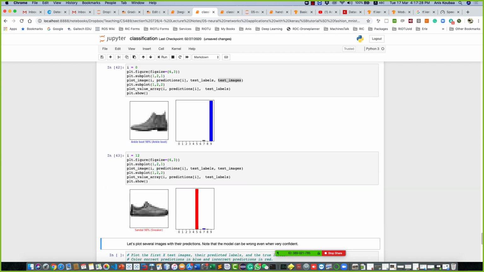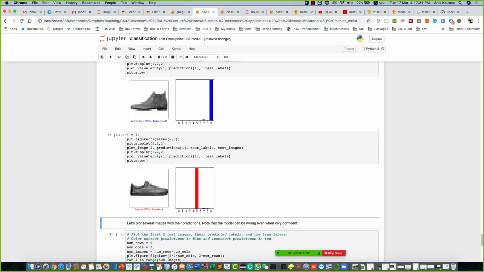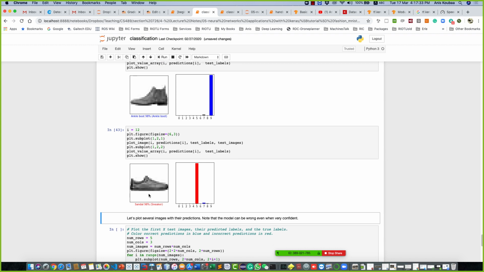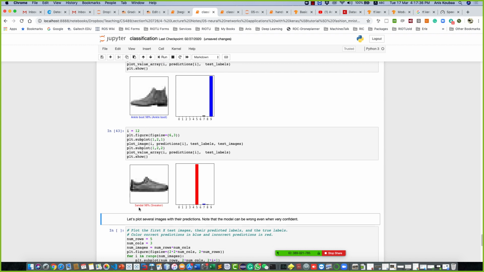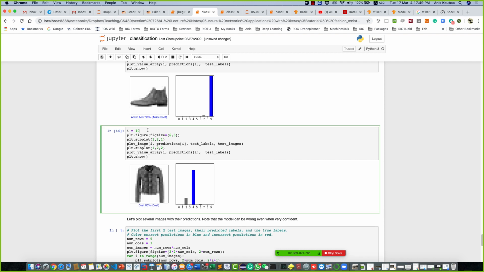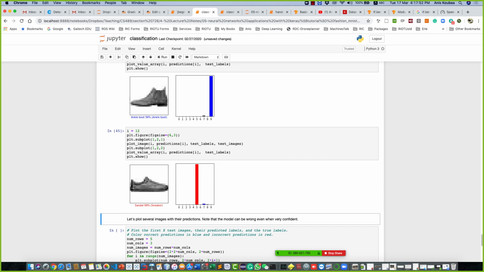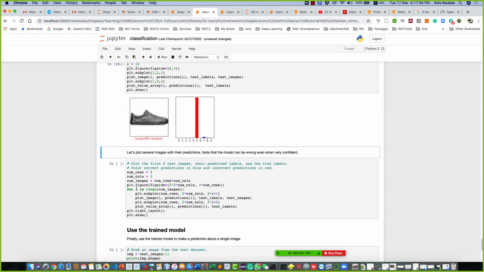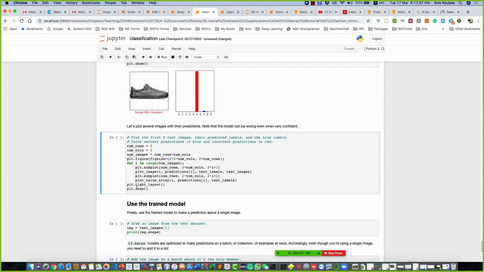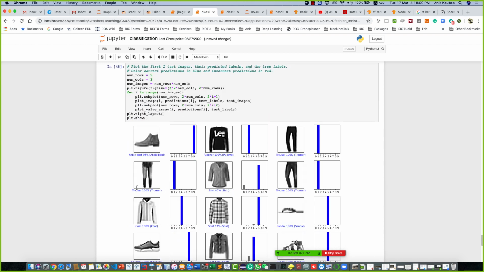And here, okay, here it made a wrong classification. For 12, it makes a wrong classification. It's a sandal, and it has confused the Ankle boot for a sandal. Okay, and then you can try different ones. So here, for the code, it makes it correctly. Okay, so we can plot several images with their predictions to see what it can find as wrong.